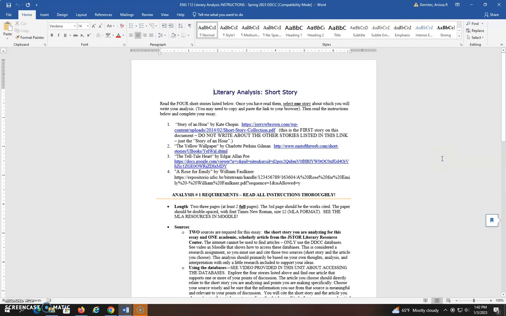What you have, you've got 4 short stories at the very top of this page to choose from. You're going to read one of these stories, and you're going to decide whether you want to write your analysis about that story and what you want to discuss. So I've got 4 listed here. I've got Story of an Hour by Kate Chopin. I've got the link here. Now this particular link takes you to a list of other stories too, but you can't choose from those other stories. You can only choose from this story right here, Story of an Hour.